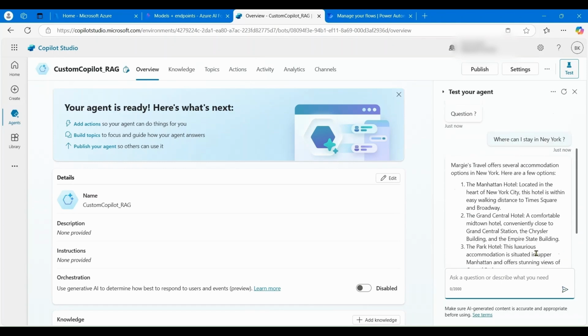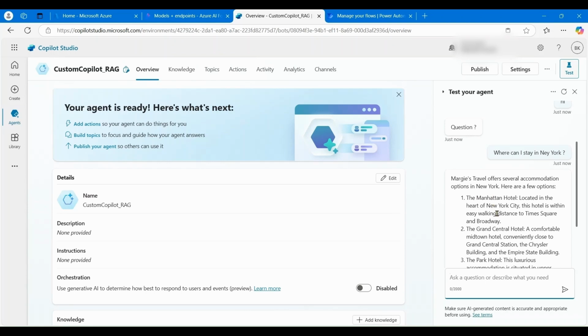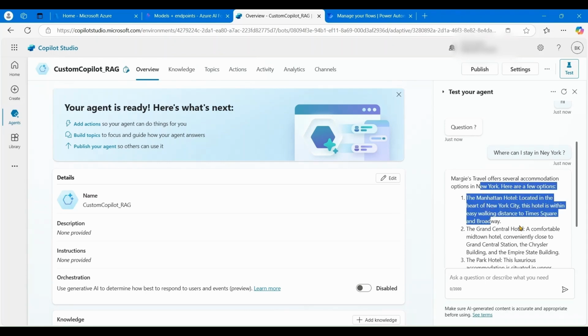Behind this topic, Power Automate and Endpoint are working together to get the response from our solution. Let's go through each step. We will see how topic, Power Automate and Endpoint work together.